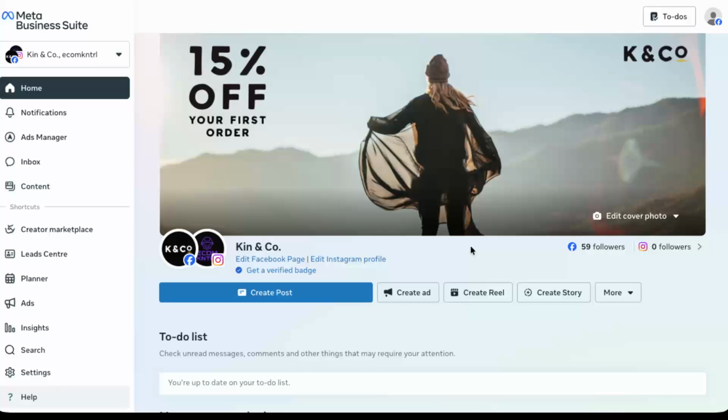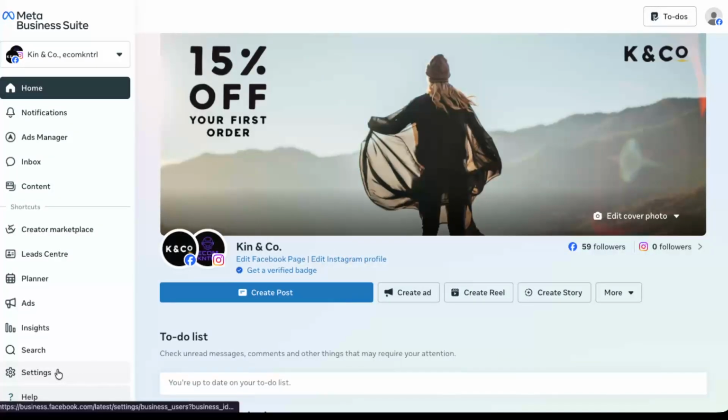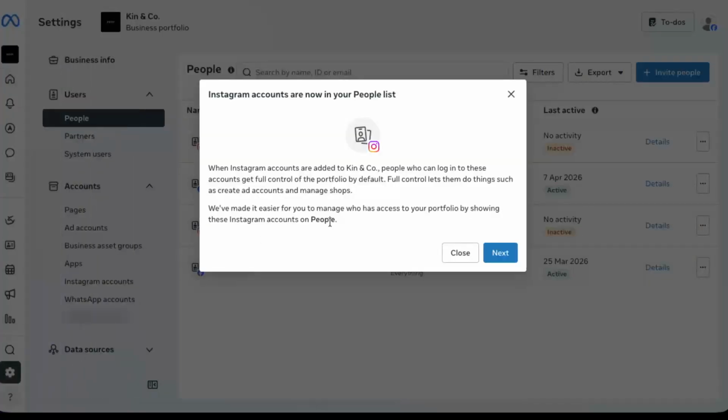From the dashboard, look for the Settings option. This is often found in the left-hand menu or near the bottom of that sidebar. Click on Settings to open up the area where you can manage people, permissions, and assets.